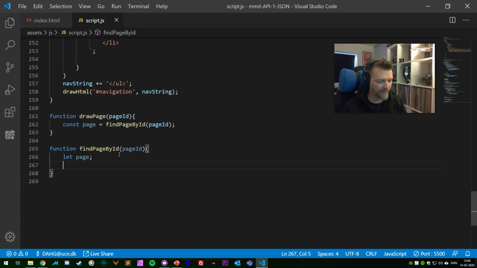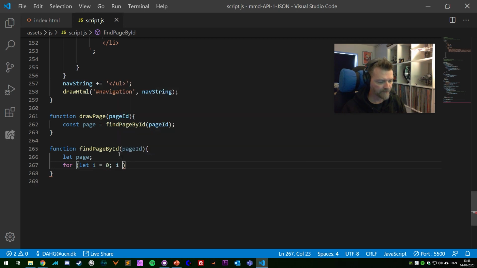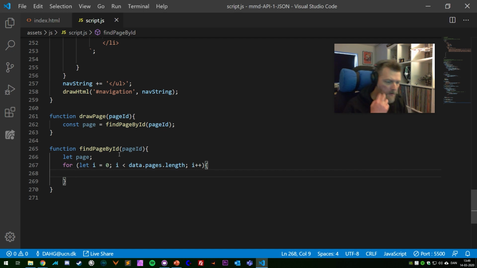We start to loop through our pages in the JSON object, and as long as i is less than data.pages.length, because again we're looping through the pages, and we increment i by 1, not 3 pluses, 2 pluses. Yes, we're good.